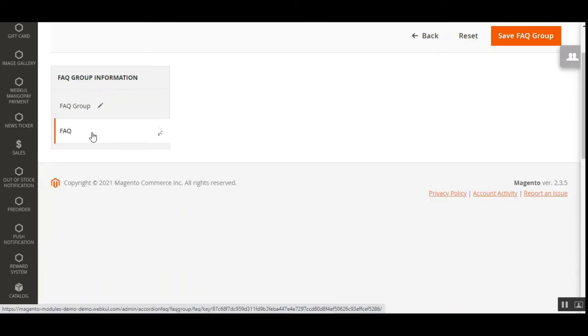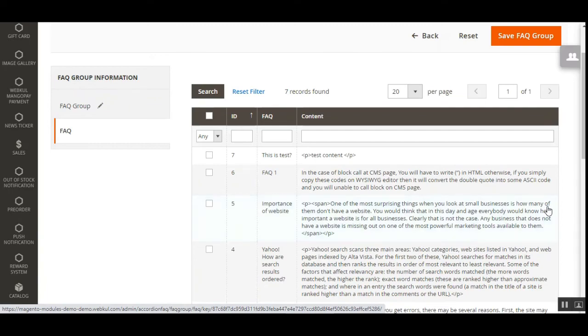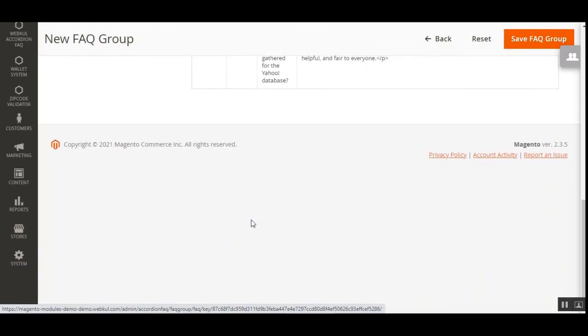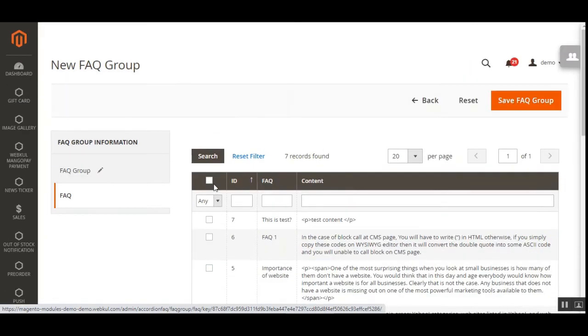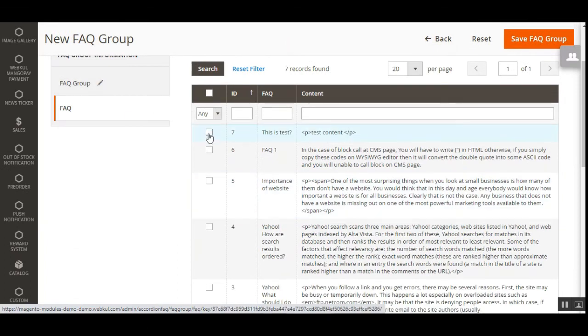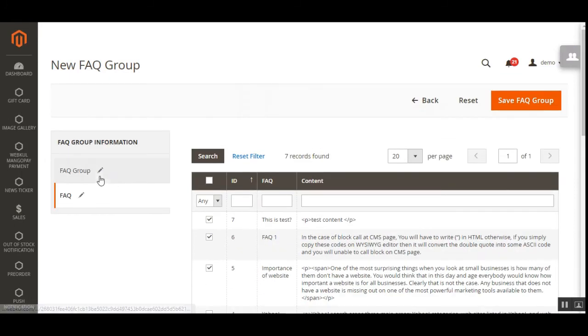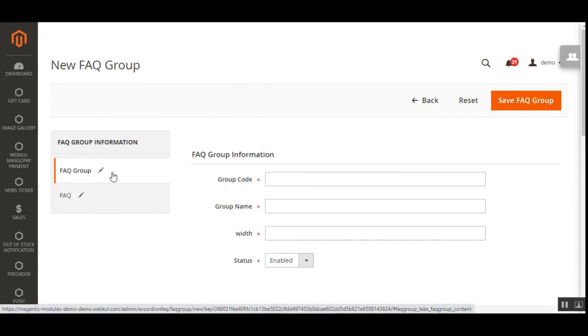And thereafter you'll have to go to the FAQ section, and here you can choose which ones you want to assign to this particular FAQ group. So for example, if I choose this, and this, and let's fill in the data for this group code. I'll set it as test group, test1 group, width as 13, and let's save this particular FAQ group.